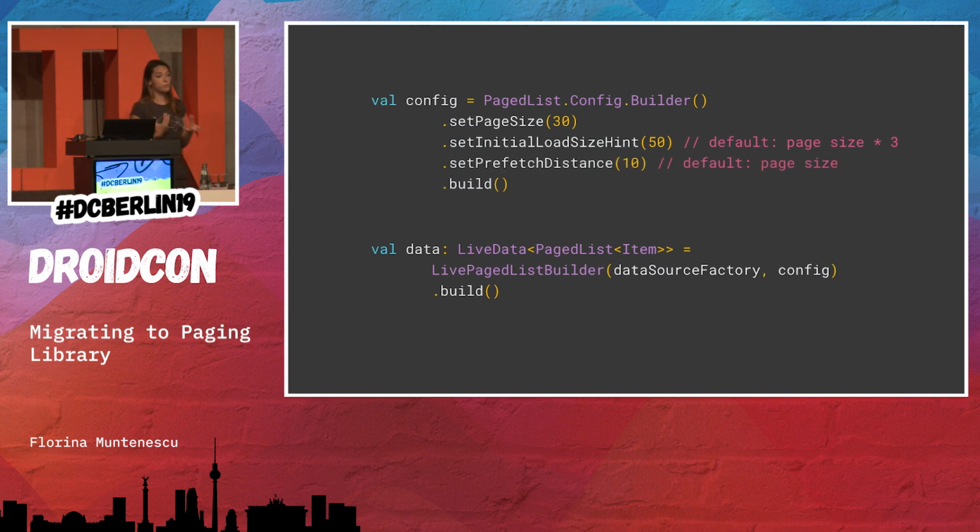Next, you can set the prefetch distance. So also by default, this is the page size. But consider a situation where actually your data is backed from different sources, or you know that the network connection is maybe not reliable. So this means that you can set the prefetch distance to a bigger number. So even if the user hasn't really reached the end of the list, the next items can already be loaded, and you can just create a smooth user interface.